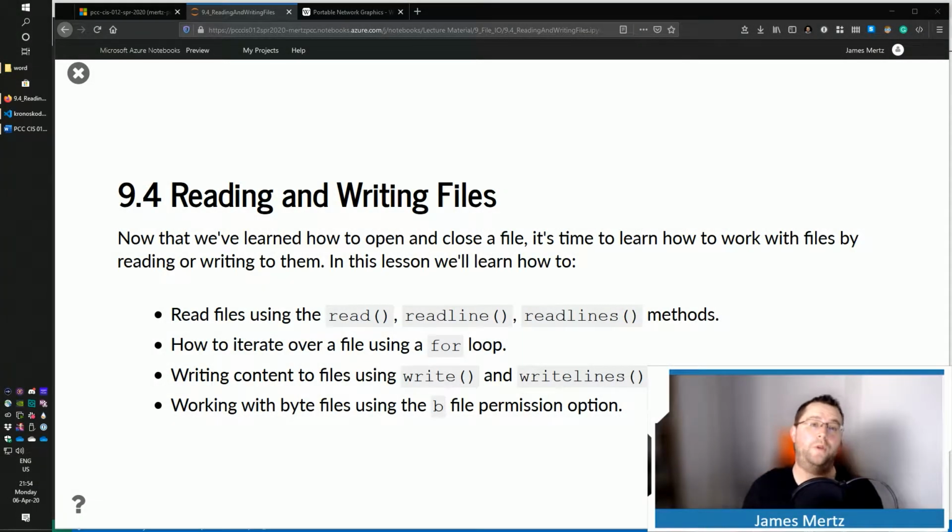Now that we've learned how to properly open and close a file, let's dig in on how to read and write them. So in this lesson, we're going to learn how to read files using the read, readline, and readlines methods. We're going to learn how to iterate over a file using the for loop. We're going to learn how to write to files using the write and writelines methods. And finally, we're going to learn how to work with byte files using the b file permission option. So let's get started.